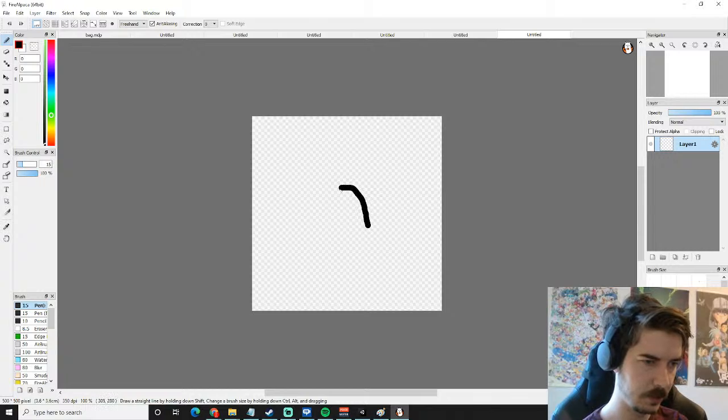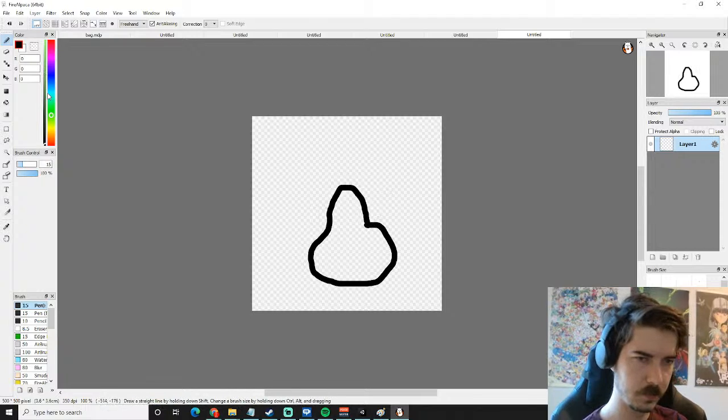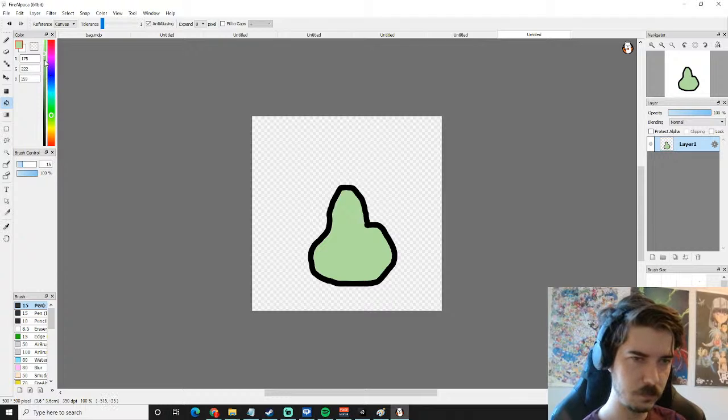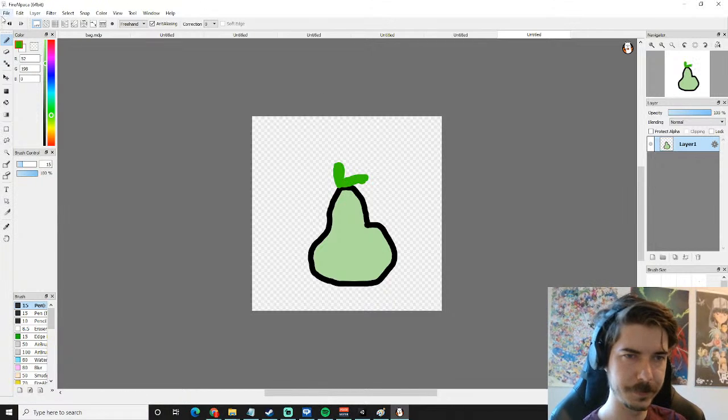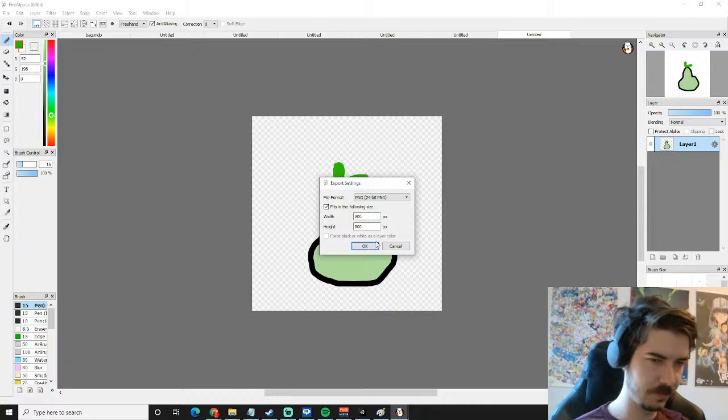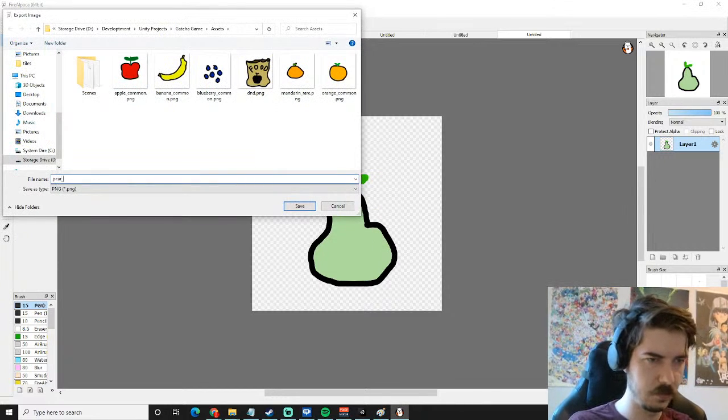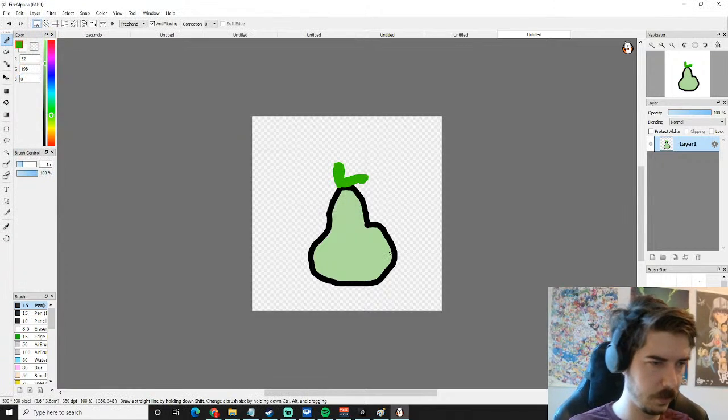It's kind of like... You know, a pear is kind of weird. Lower the color. There we go. That's a good pear, I think. There we go. That should be all of the commons that we need. Pear, common. Okay.